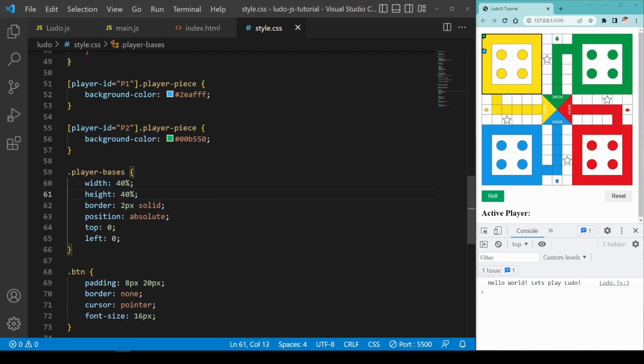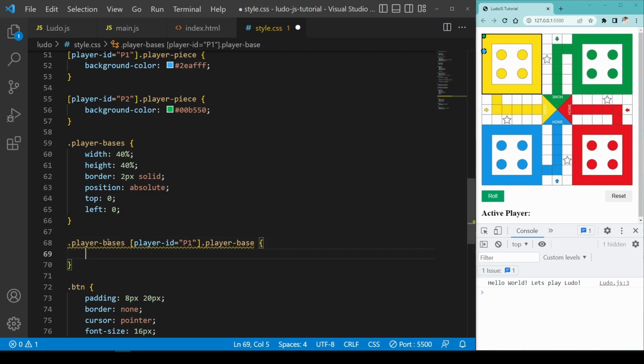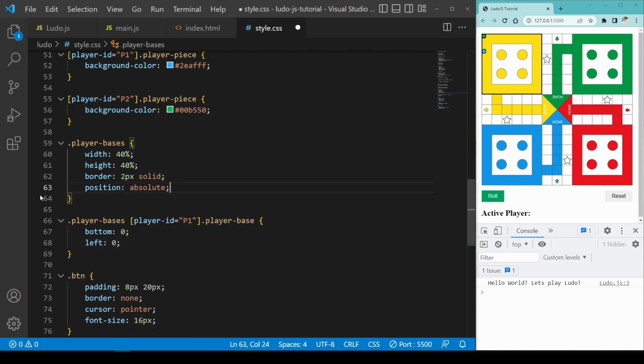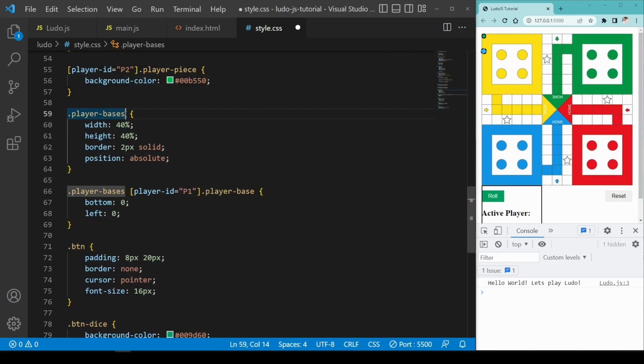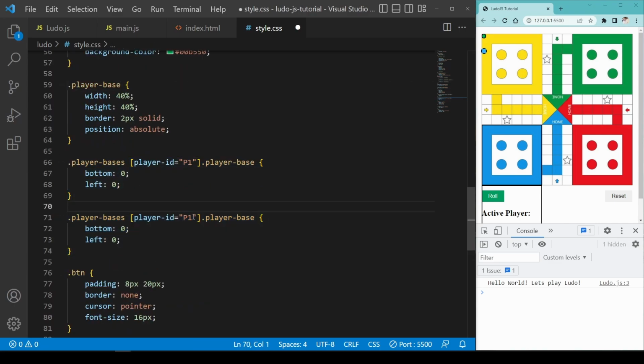Alright, let's go back. Again we need to position these bases according to the players, so let's do that. For player 1 it will be bottom left. We can get rid of these positions. Oops, this should be player base. Alright, and for player 2 the position would be top right. Let us increase the border so that it covers this complete thing.